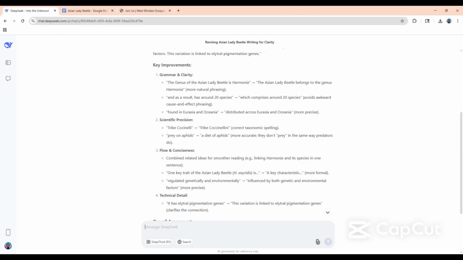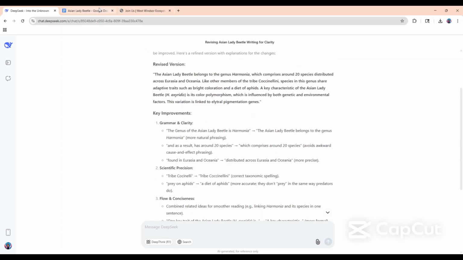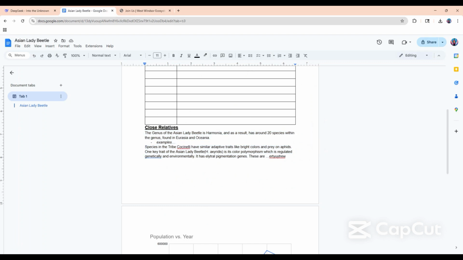You want to look at what it's saying. See, this variation linked to pigmentation genes. So it's got a bunch of good ones. So you just want to make some changes based on what it says here. So we'll make a few. So let's give you guys time to do that as well.